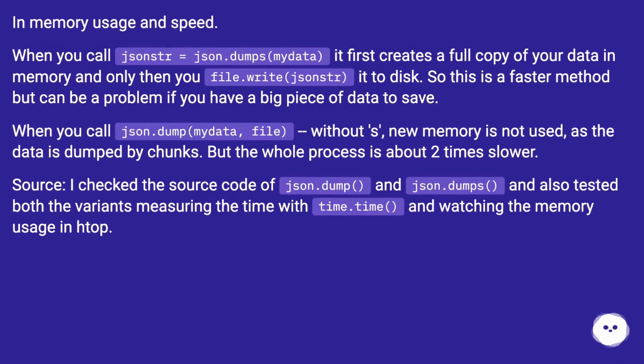In memory usage and speed: when you call json_str = json.dumps(metadata), it first creates a full copy of your data in memory and only then do you write the json_str to disk. So this is a faster method but can be a problem if you have a big piece of data to save. When you call json.dump(metadata, file), without the s, no new memory is used, as the data is dumped by chunks. But the whole process is about 2 times slower. Source: I checked the source code of json.dump and json.dumps, and also tested both variants measuring the time with time and watching the memory usage in top.